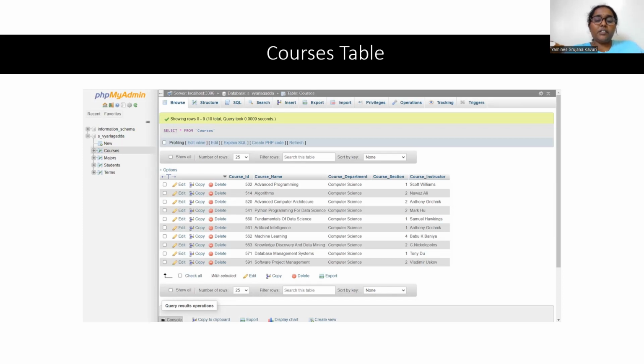For example, consider we have Advanced Programming as the course name. Its course ID would be 502, it belongs to the Computer Science department, and section 1 is taught by Professor Scott Williams. In this way, we will get different details of that particular course if we give either the course name or course ID to fetch the details.